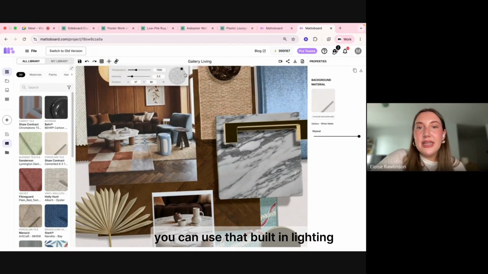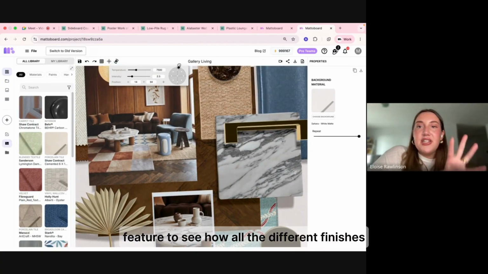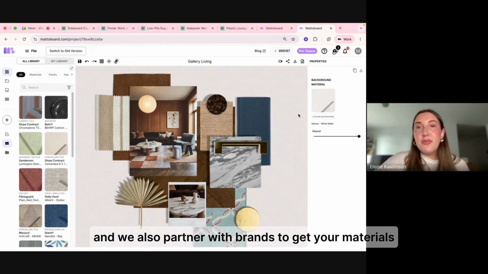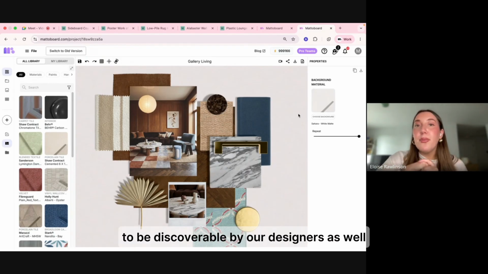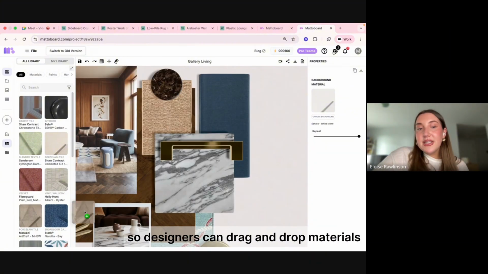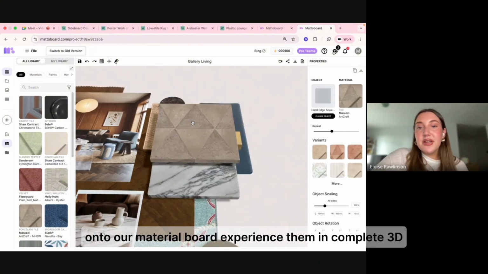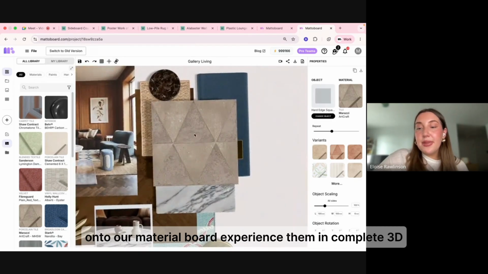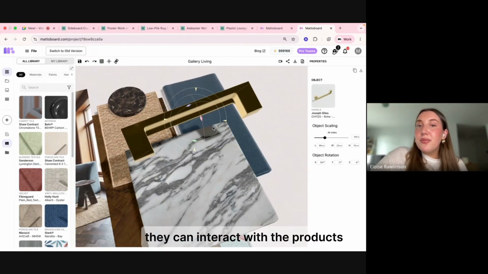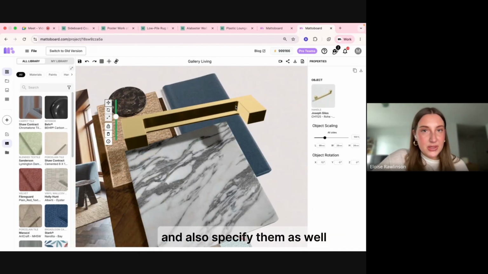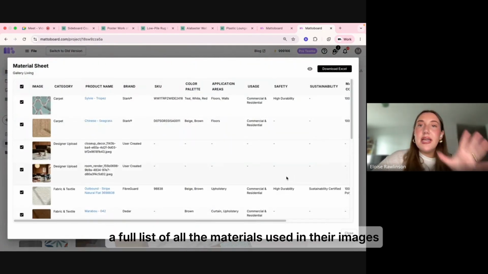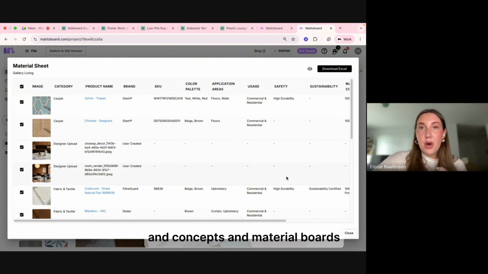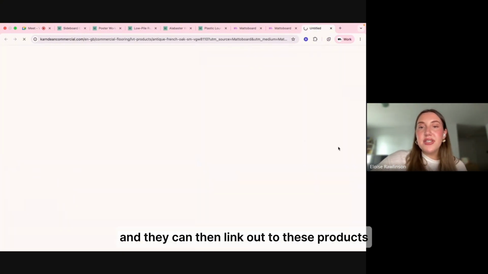You can get up really close and personal with the products. You can use our built-in lighting feature to see how all the different finishes are kind of reacting. And we also partner with brands to get your materials and swatches into our library to be discoverable by our designers as well. So designers can drag and drop materials onto our material board, experience them in complete 3D. They can interact with the products and also specify them as well by hitting the material sheet up here. This gives designers a full list of all the materials used in their images and concepts and material boards, and they can then link out to these products to specify an order.